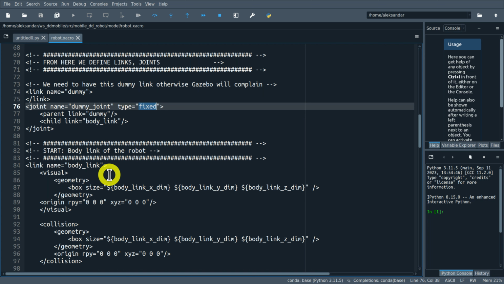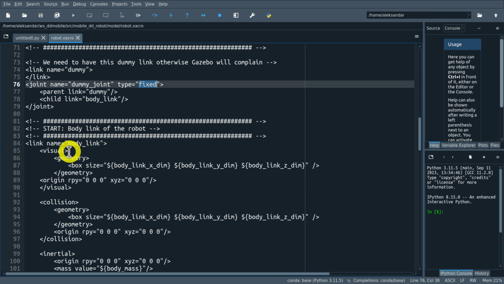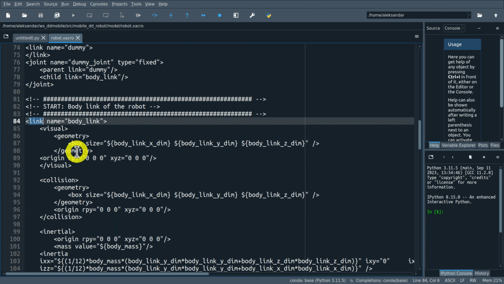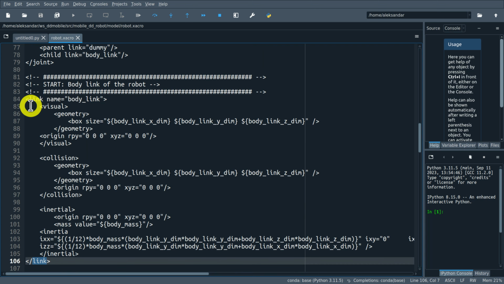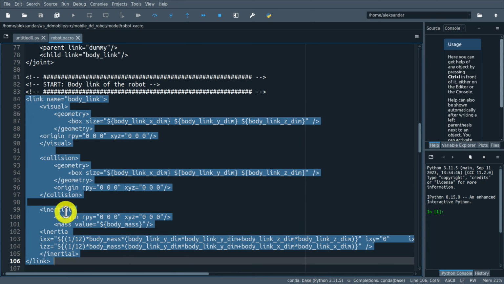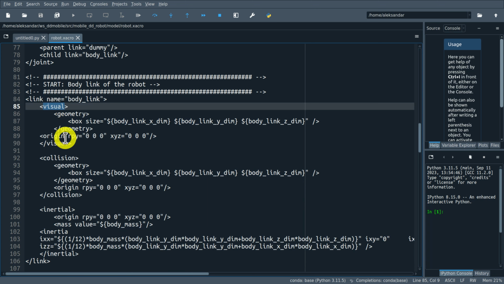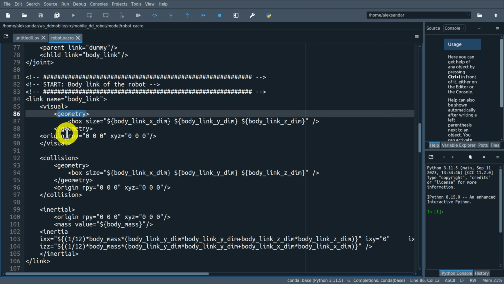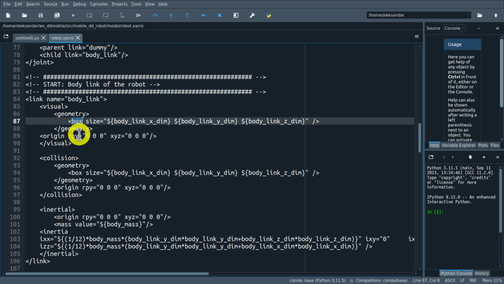Next, we need to define the body link of the robot and additional joints. We start the link, the name is body link, and over here we end the link. Over here we define the body link. We need to specify the visual representation of this link. We start visual, we end visual, we specify geometry, we end geometry. The geometry is a box. Its size is body X dimension, body link Y dimension, and body link Z dimension.